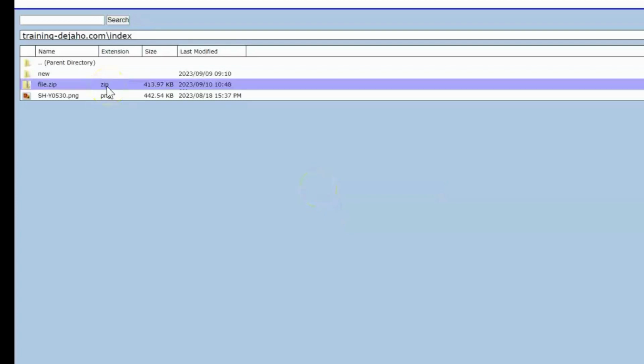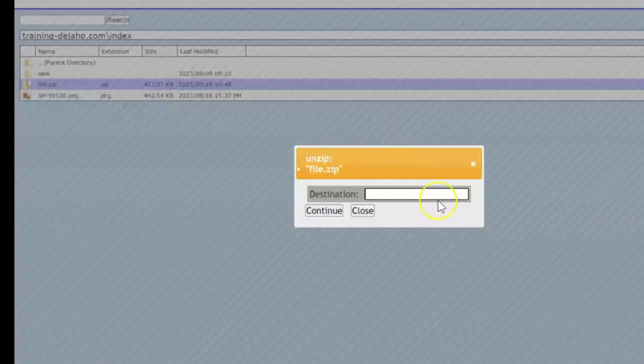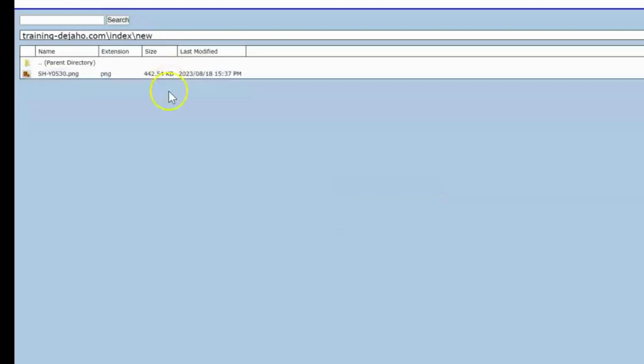To unzip a file, go ahead and right-click on the file again, go down to Unzip File, and now we have to place that zip file in a destination. I already have a directory called New, so let's go ahead and put it there. Click Continue. And now once we go into the New directory, our file is unzipped in this directory.